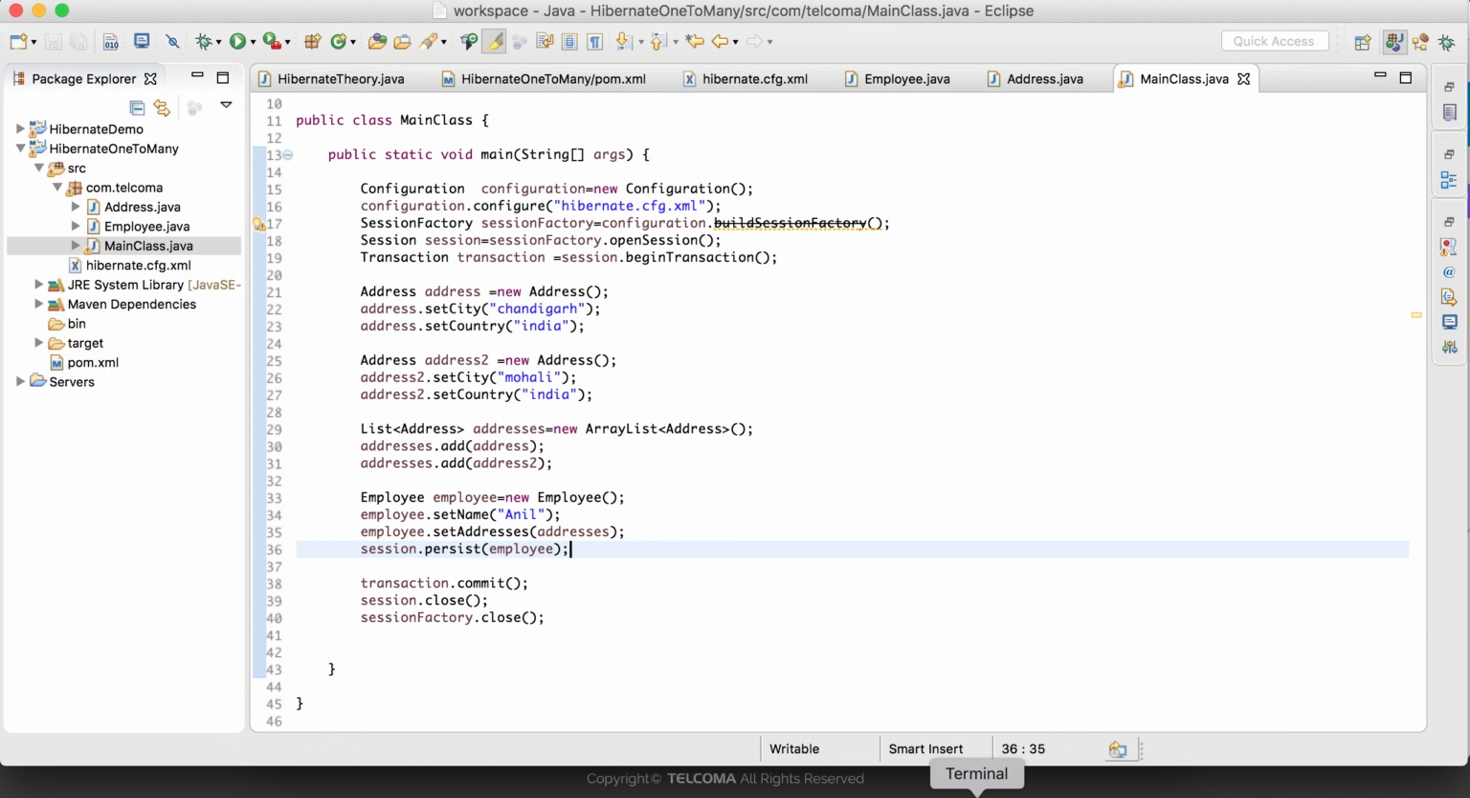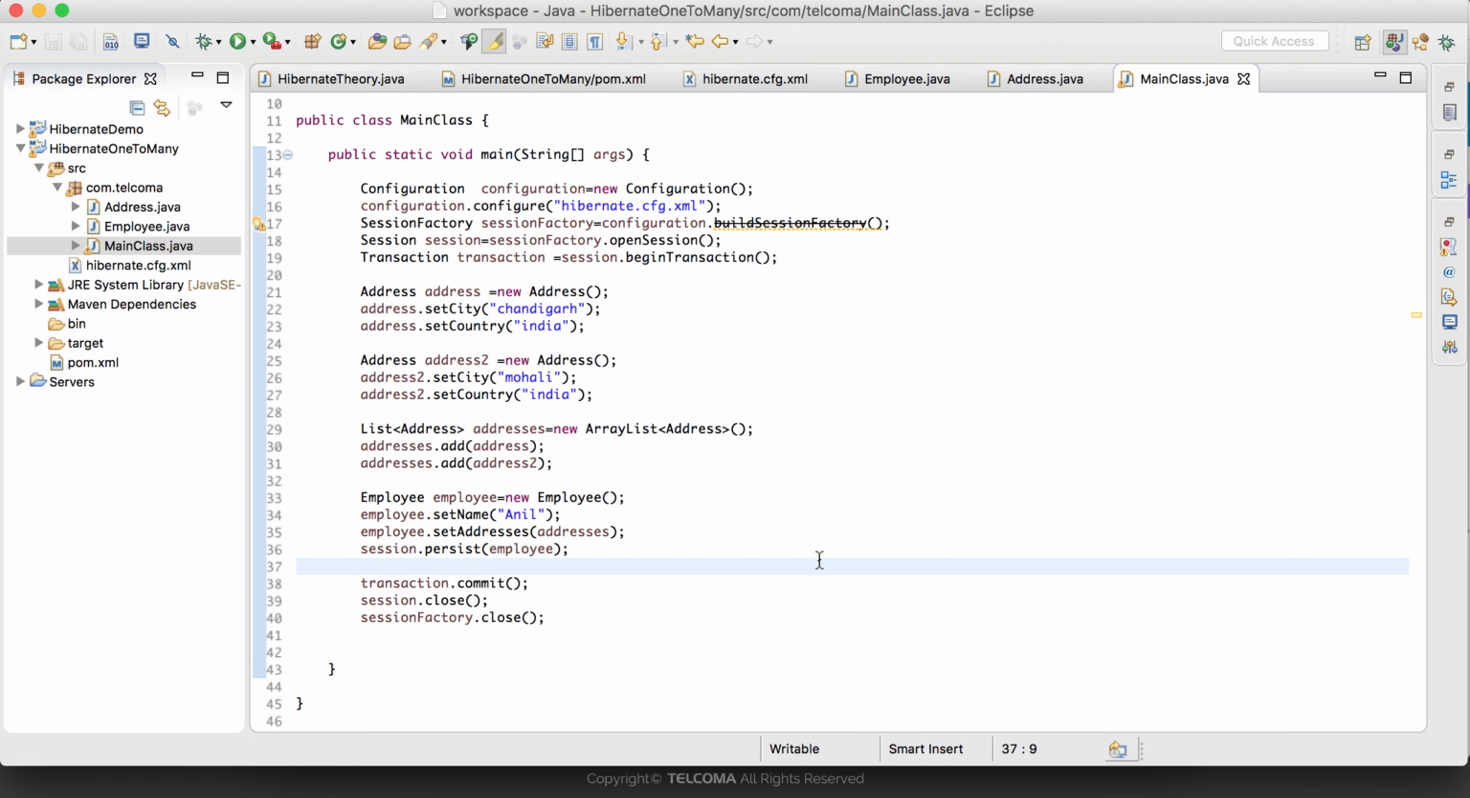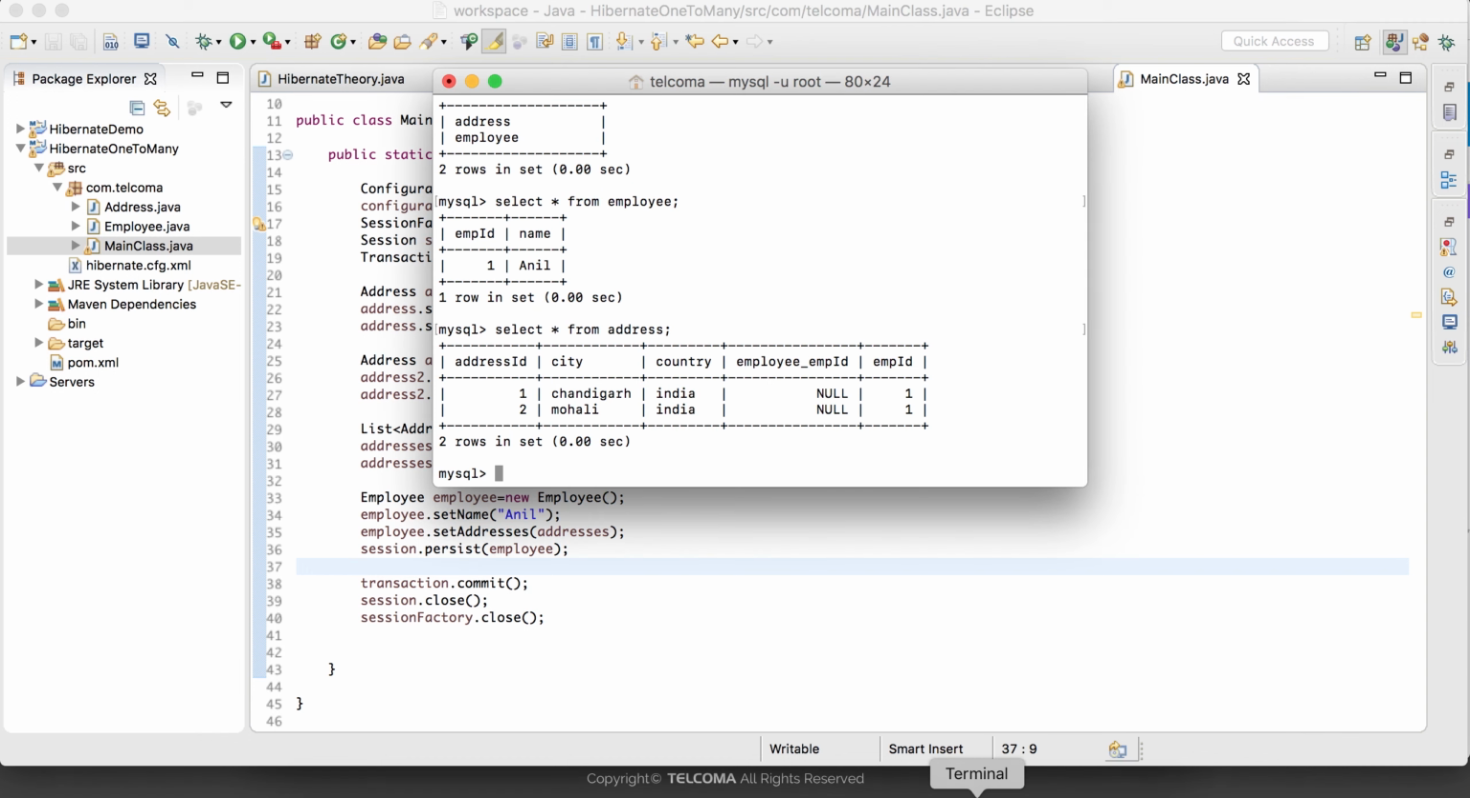So this is how it works. Here one employee has multiple addresses. The employee ID is a foreign key, which is 1. So one employee, and multiple addresses belong to that one employee. This is how it works.